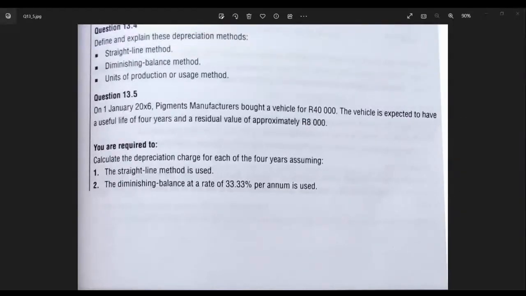So these are two different examples. What would have been your diminishing balance depreciation rate if they only told you that the useful life is expected to be 4 years? 25%. Thank you, Jodine. Thank you, Annalisa. There we go, 25%. We would have taken 100%, the full house, divided it by the number of years, 4 years, and we would have said we are going to depreciate it by 25% per year.